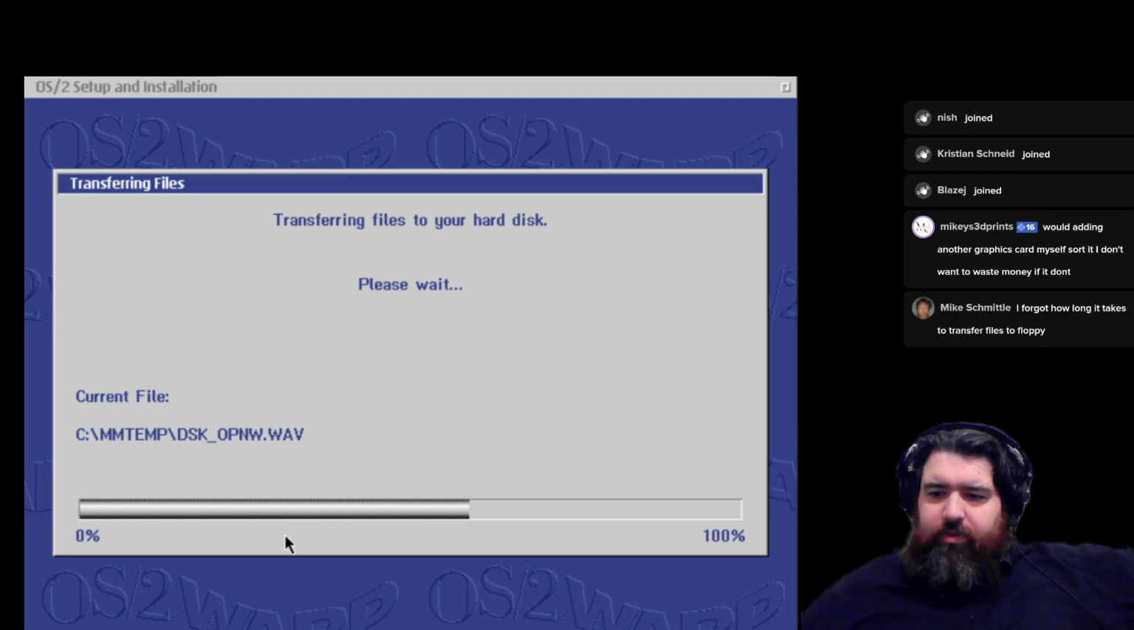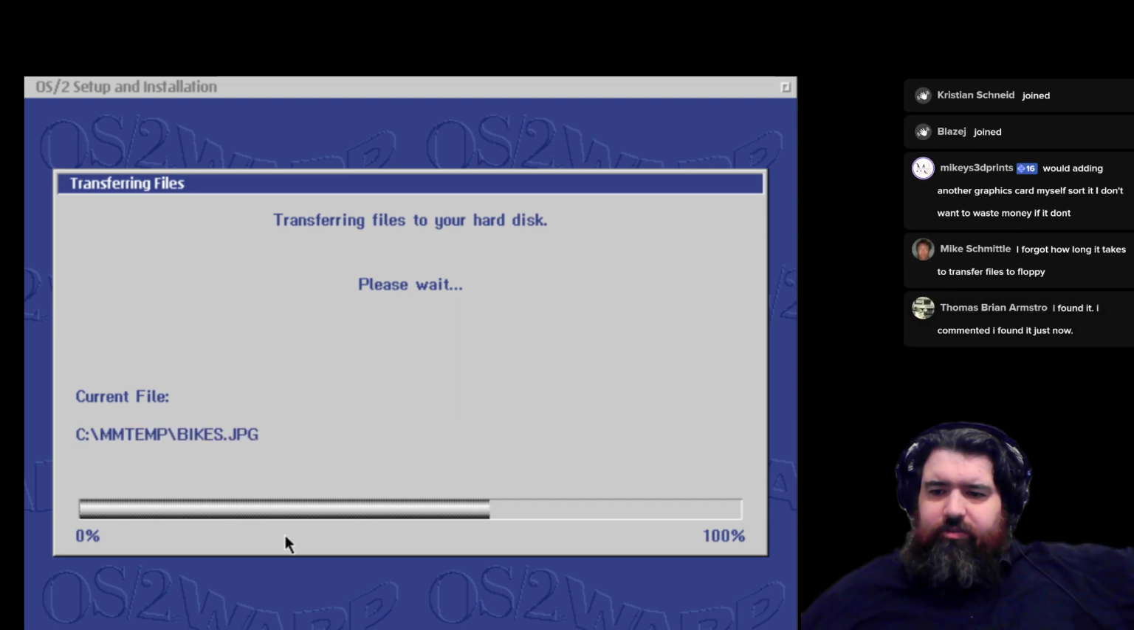Would be adding another graphics card myself to sort it out. I don't want to waste money if I don't. Don't think you need a new graphics card, mate.